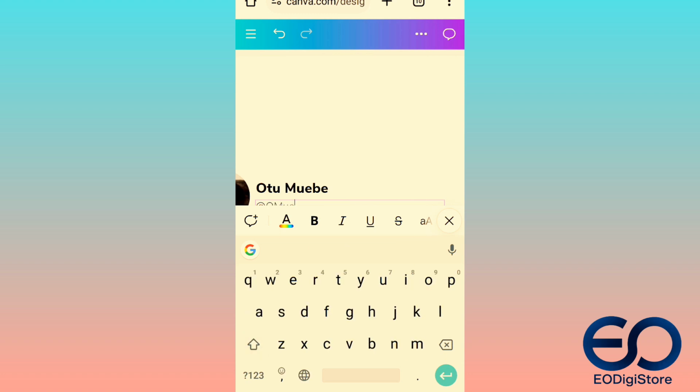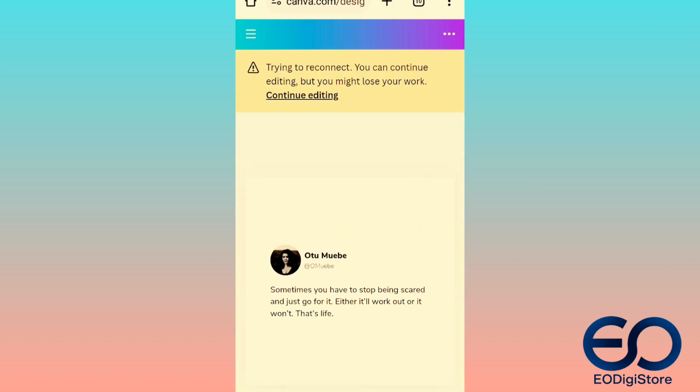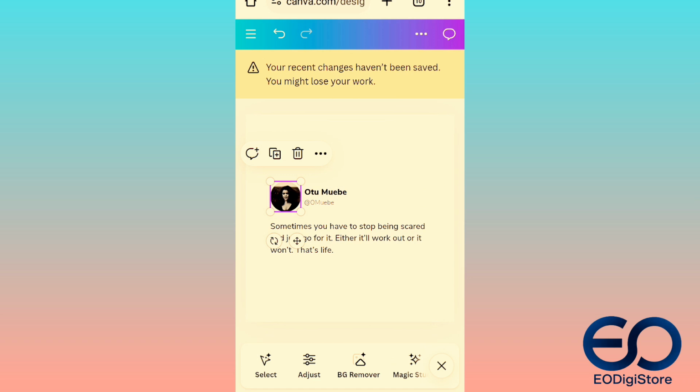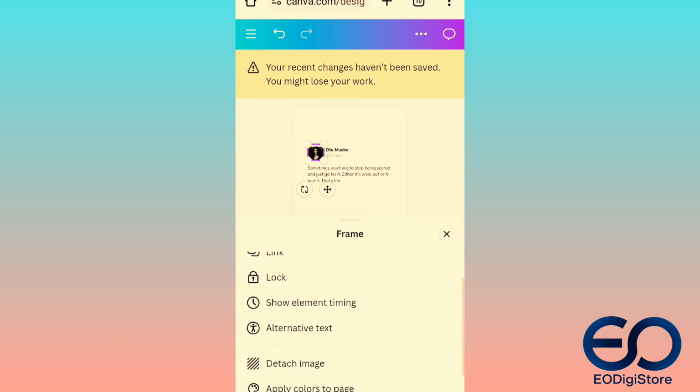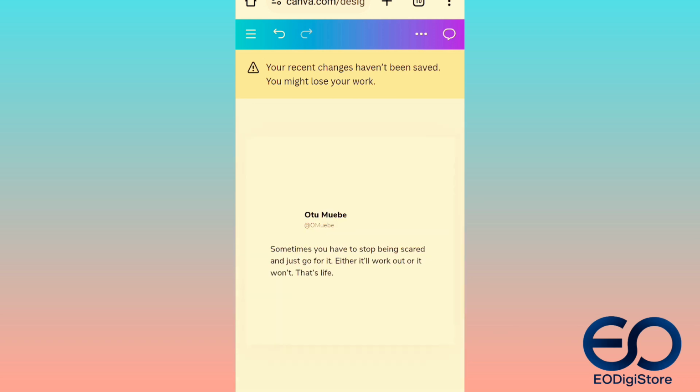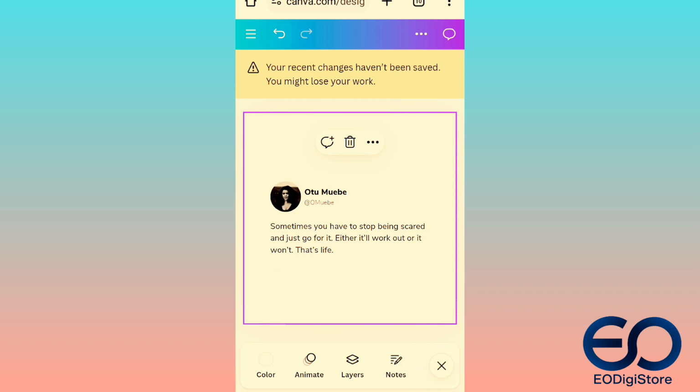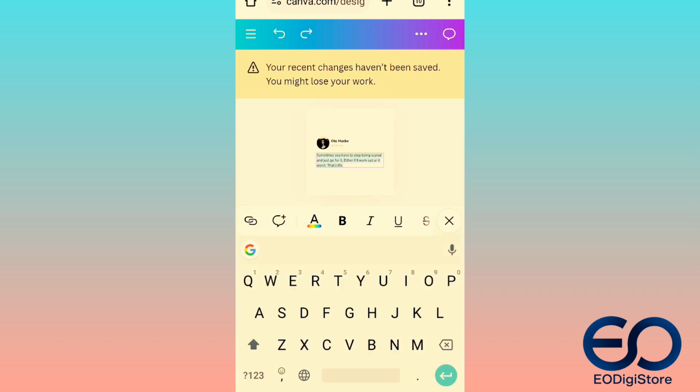I can decide to change the background color to whatever color I want, change the text color to whatever color I want. But I strongly advise you leave it on black background, white text, or white background, black text to make it look original, just like what you see on your Twitter wall or on your tweet, on your dashboard.